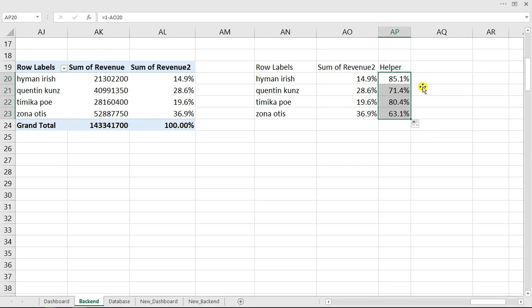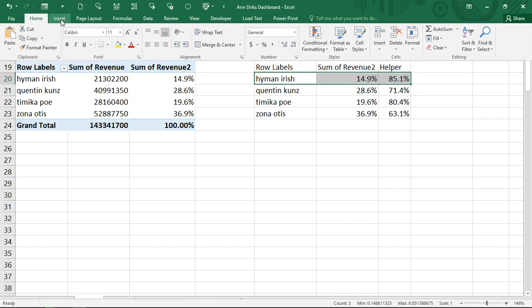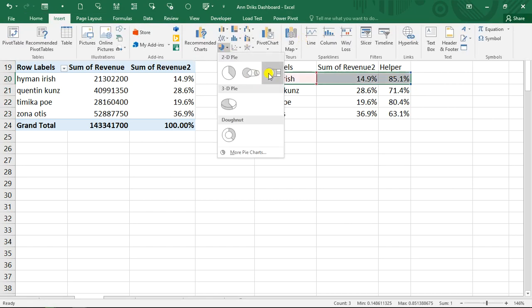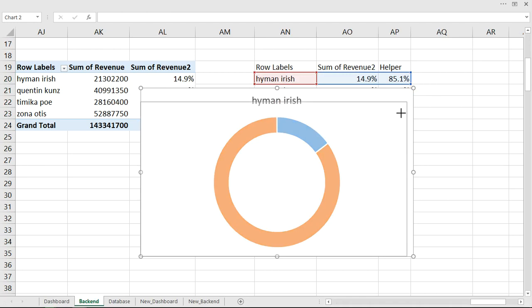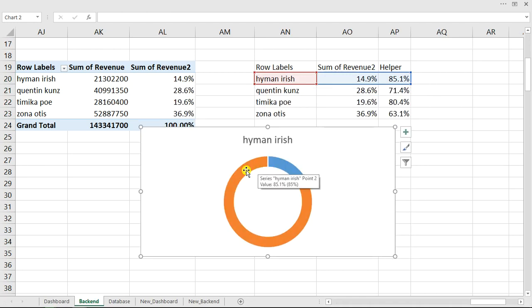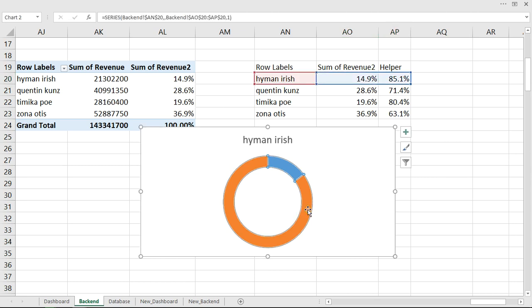So right now it is time for us to create the chart, the kind of chart we want. So we select that and click on insert and we insert this donut chart right here. So here we go. So we can remove this away from here. So let's see what this represents. So this actually represents your 14.9%. So out of 100%, how much is left? When we minus 14.9% from 100%, this is what we have. So right now we're going to turn this one to that color.